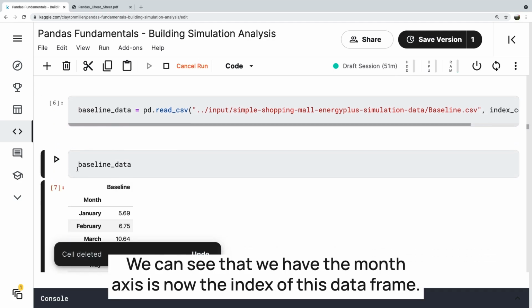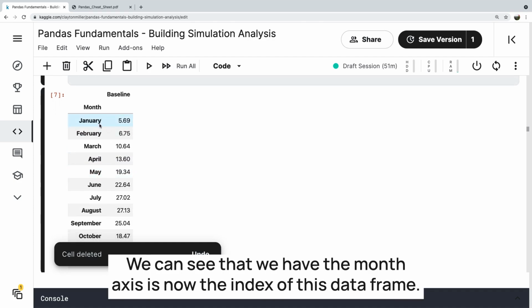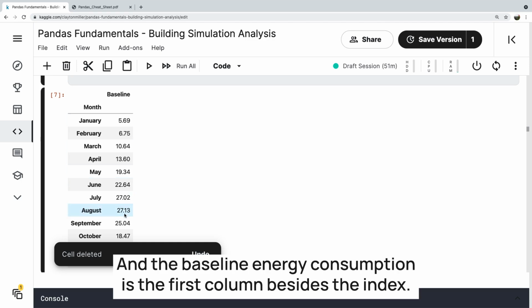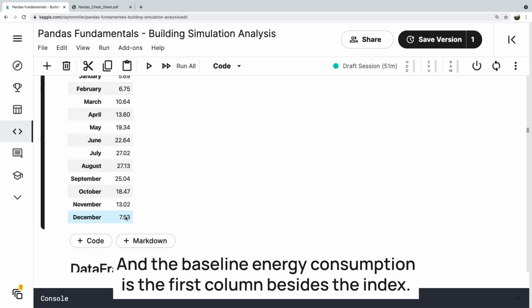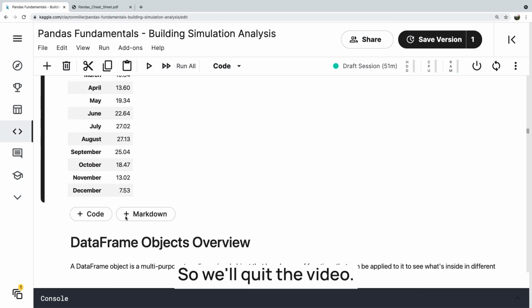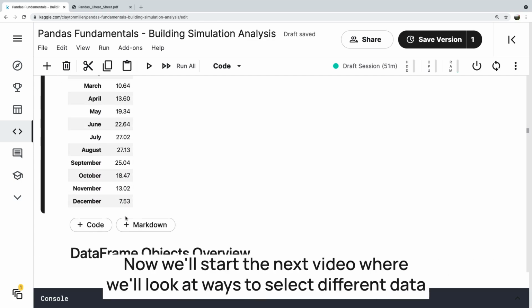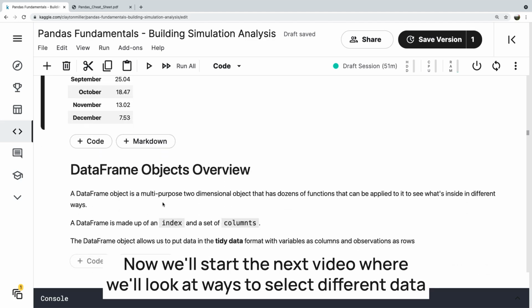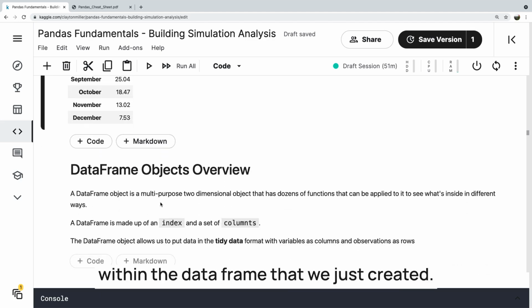We can see that we have the month axis is now the index of this data frame, and the baseline energy consumption is the first column besides the index. So we'll quit the video now. We'll start the next video where we'll look at ways to select different data within the data frame that we just created.